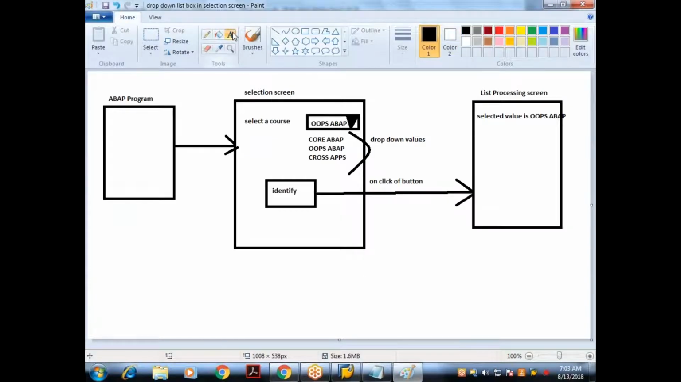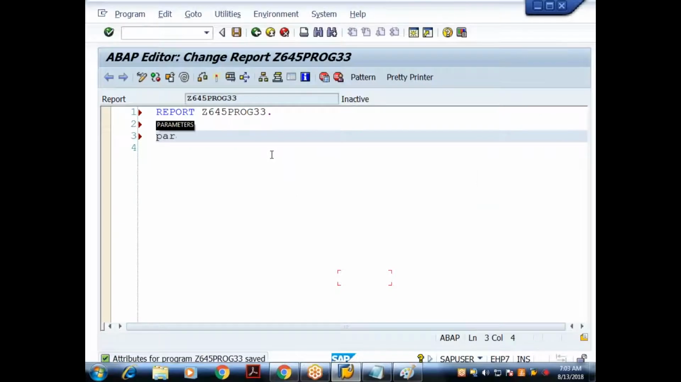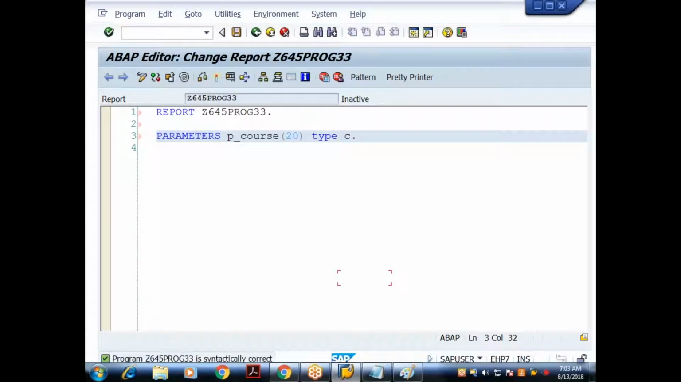Selection screen is nothing but what? Input screen. Okay. So how do we generate the selection screen? One of the statements is what? Parameters. Okay. So assume that I'll give the parameter name as p_course. Try to understand: p_course of length 20, type C. So when I execute this, no syntax error.